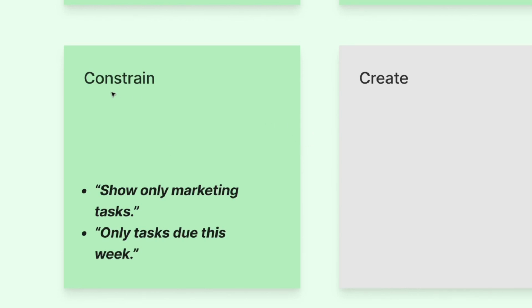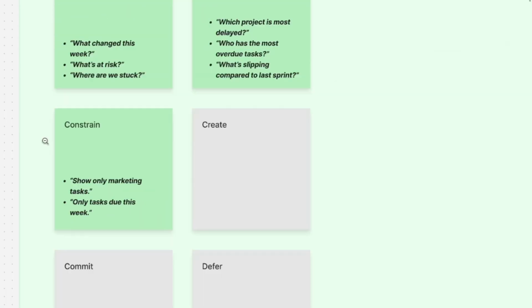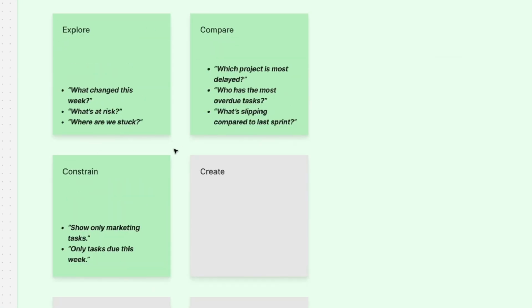And then constrain is where we really want to narrow down to one or a couple more opinionated sets of data. So for example, think of show only marketing tasks or only tasks due this week. So with these three modes of work, I think a user can get all the benefit from a very basic version of a Notion ChatGPT app, right?